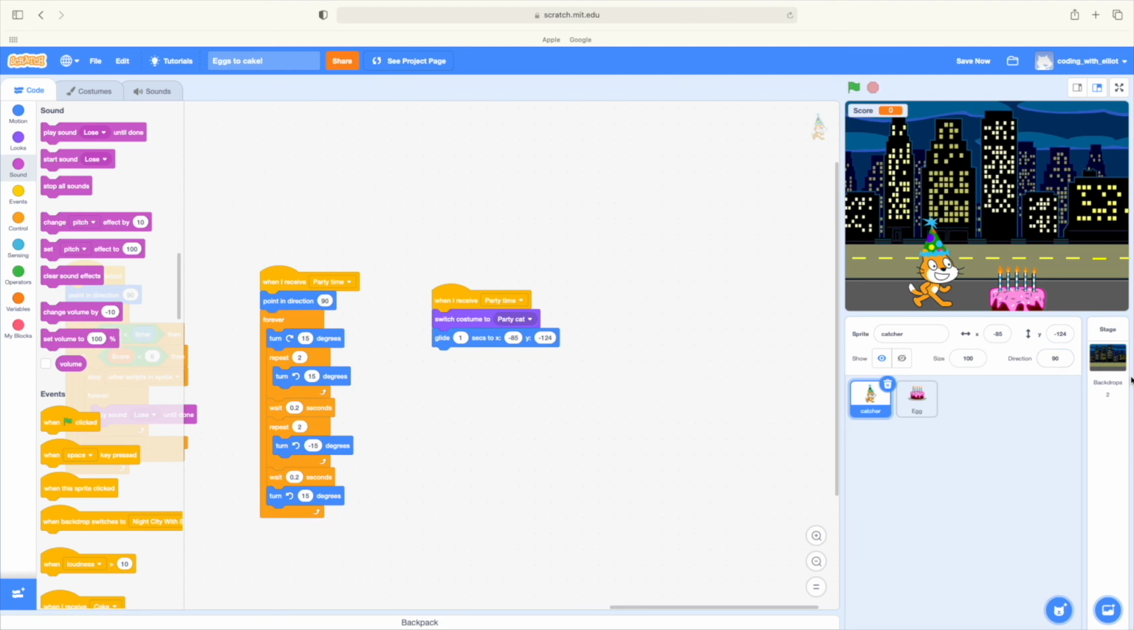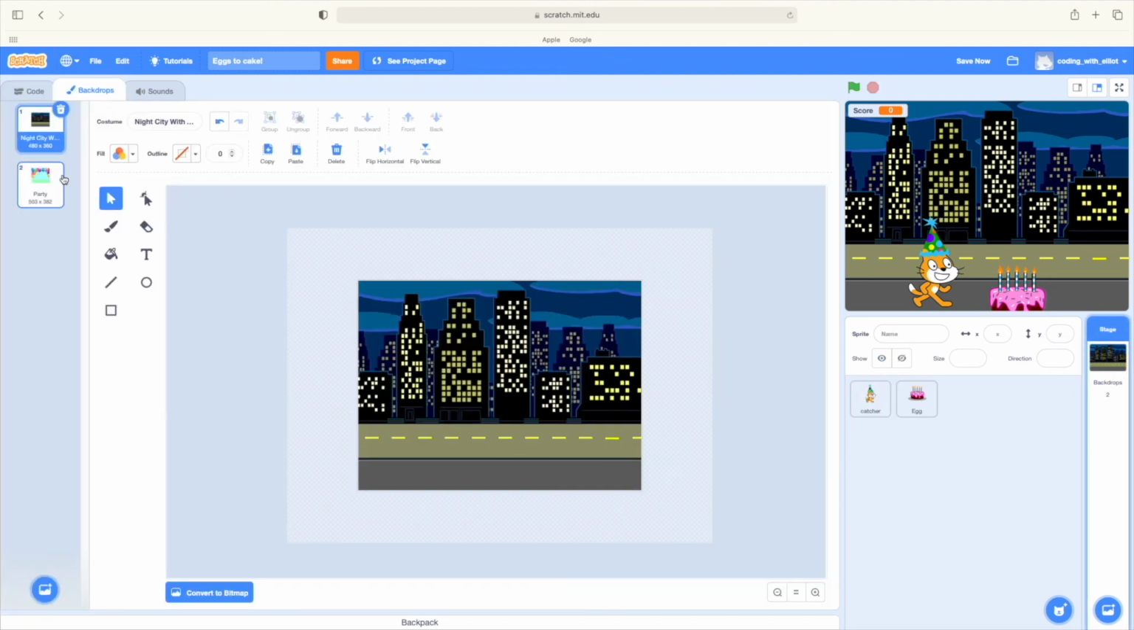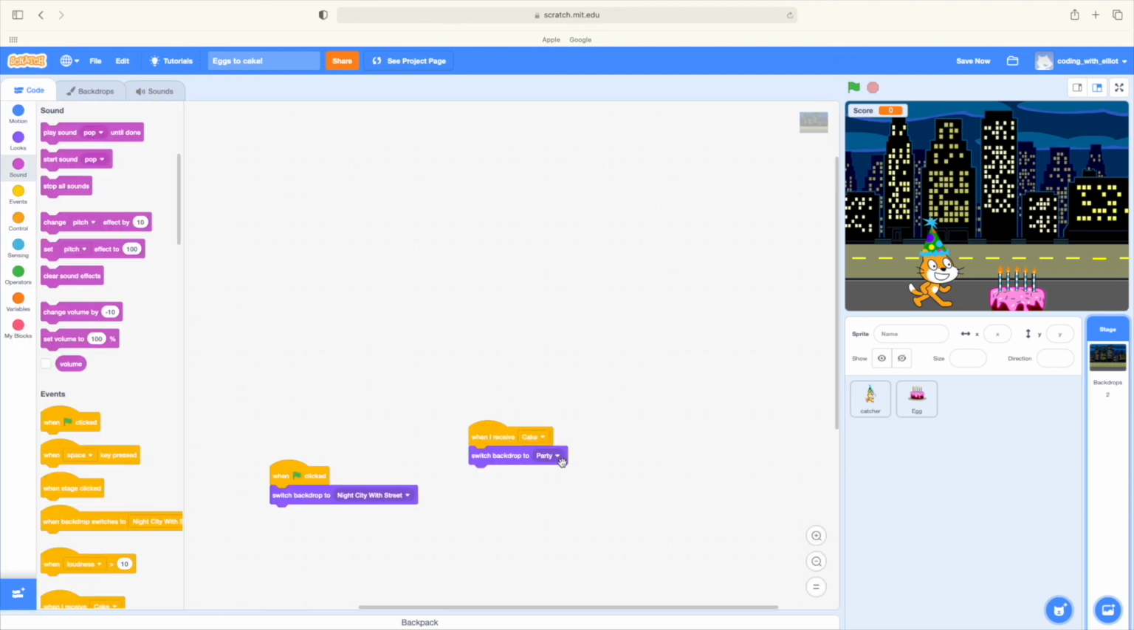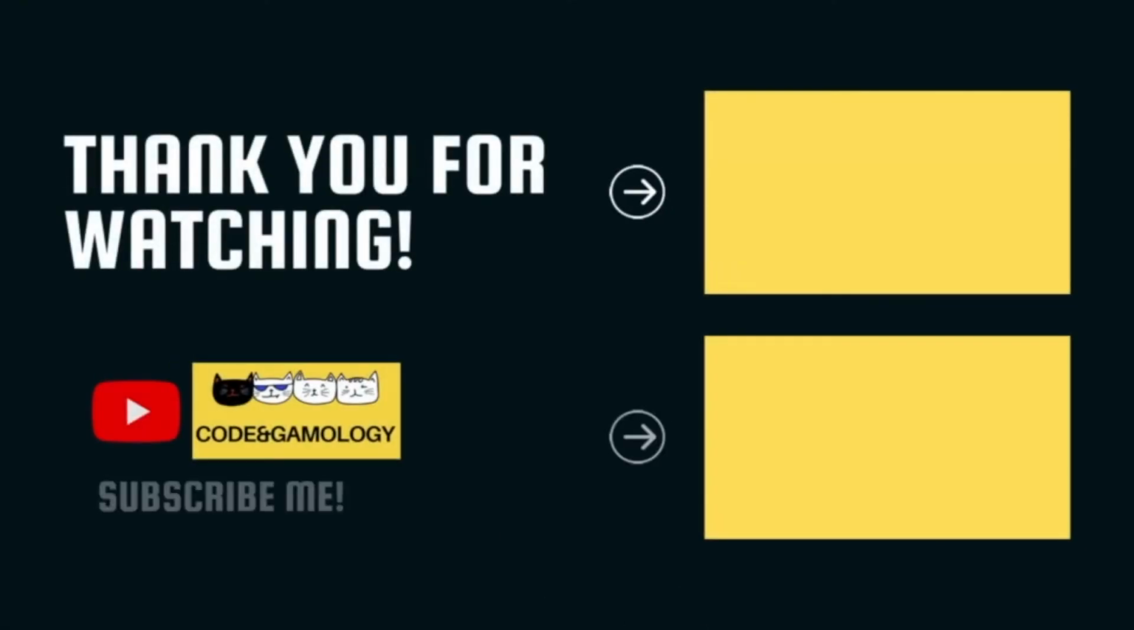Now let's go to the backdrop's code. So when start, he's got to switch the backdrop to this one over here. And then when he receives cake, he's going to switch backdrop to party. Okay. Congratulations on creating your eggs to cake game.